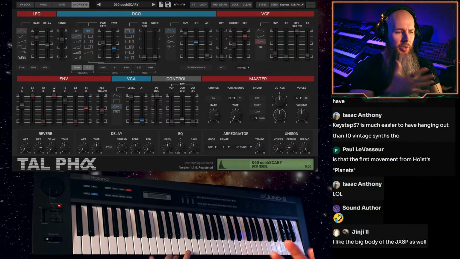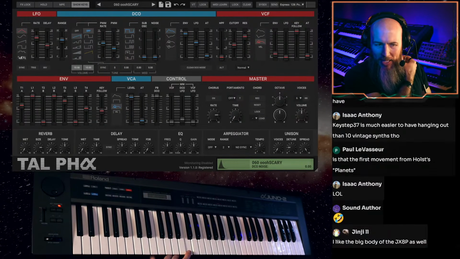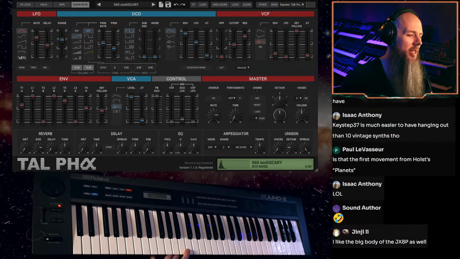So you can hear there's some differences between the presets. And I think that's probably, again, just based off of little differences in the LFO.